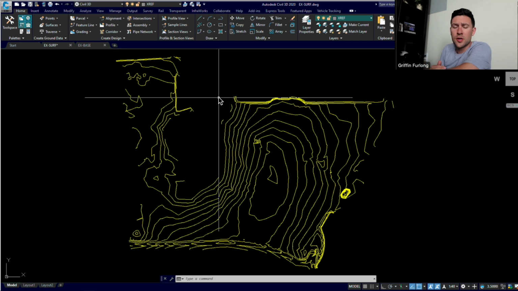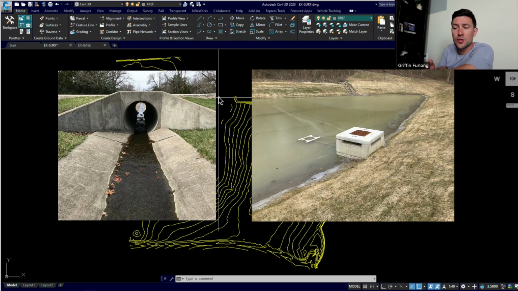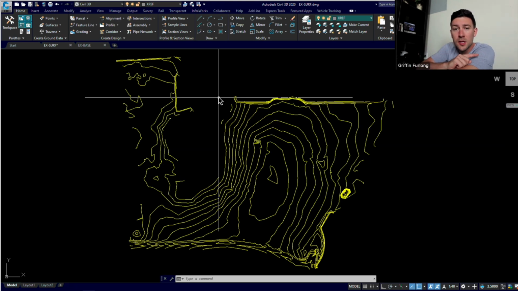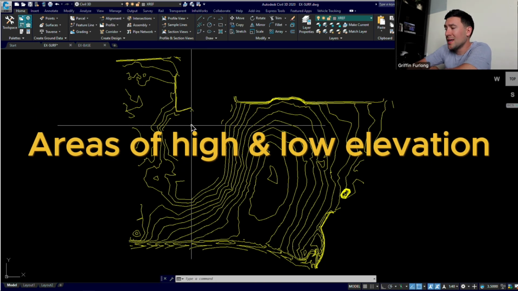Other things that we're looking for are any sort of on-site culverts or weirs. So typically the surveyor will pick those up. If you were a part of the very last video, you notice that we didn't pick up any existing infrastructure like that. Other things we're looking for are the lowest points of elevation and areas of high and low elevation.